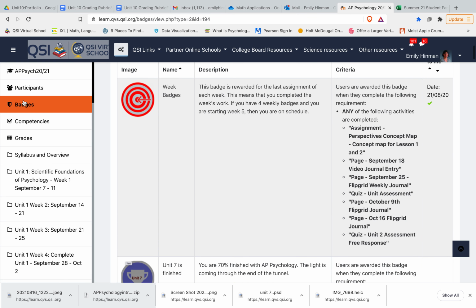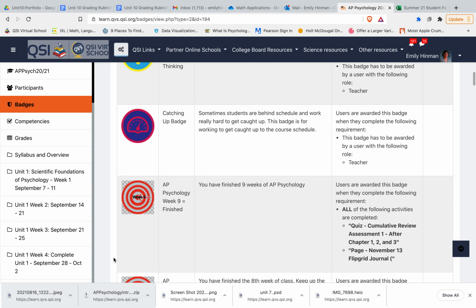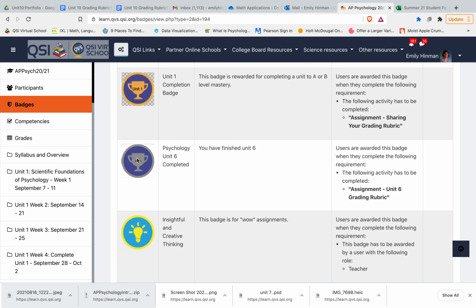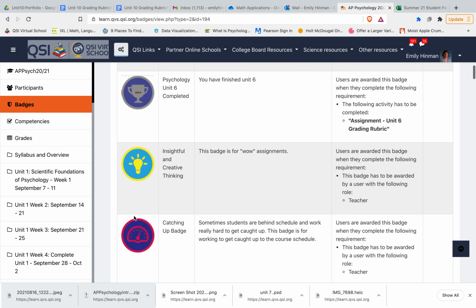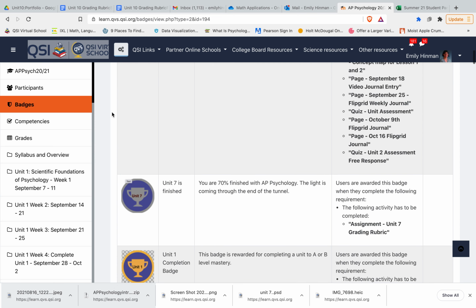And so a weekly badge, it'll have the week number on it. Let's find a week. So it'll have the week number that you completed, week 1, 2, 3, 4, 5. The unit badges have the unit, so when you finish a unit, if you're very creative, you'll get a little light bulb, and if you fall behind and catch up, you'll get the little motor. So that is the majority of the course page to get you started.